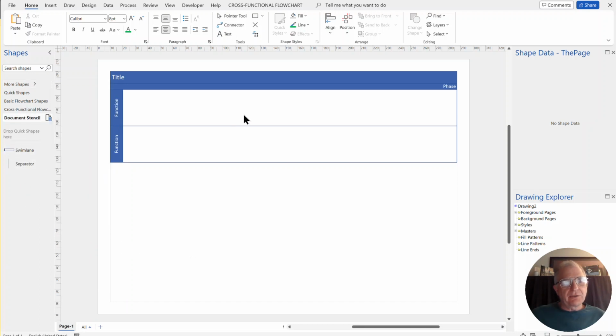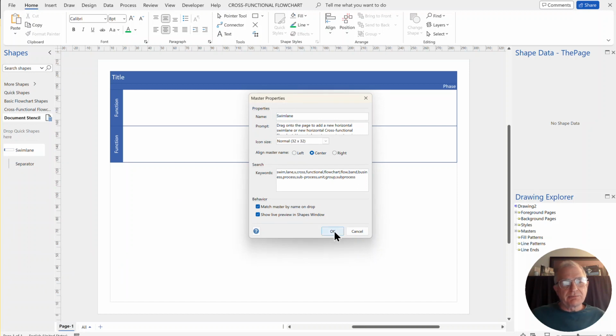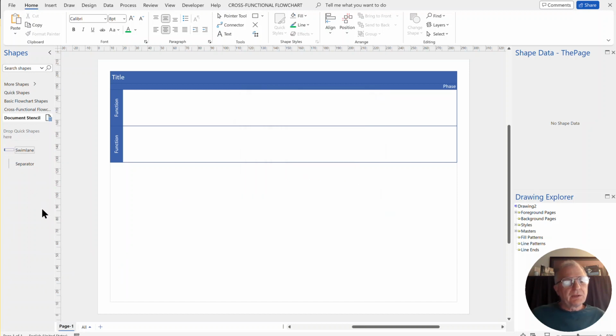So here I've got the swim lane, as you can see, in local master. Now I'm going to edit this master. So first thing to do is go to the master properties and do match master by name on drop. What that means is that from now on, it won't matter if I've modified this one and somebody goes and drags and drops from here, it's still going to use my modified one, which is in the document stencil. So these ones that are down there at the moment are an instance of this local master.